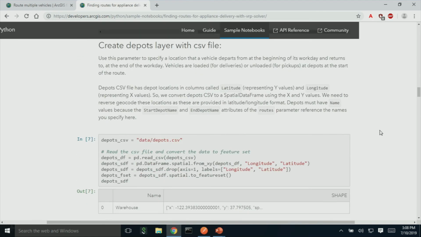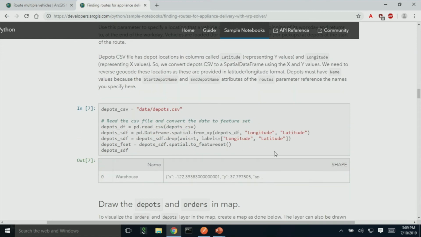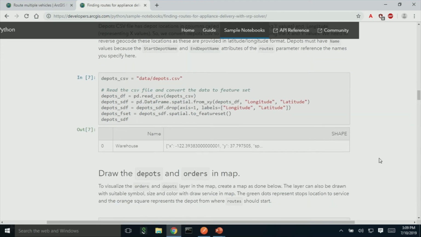Then if you have a depots layer and depot CSV file, and for that we have longitude and latitude information, then you would be able to just read that CSV to create a feature set out of it to send to the VRP API.